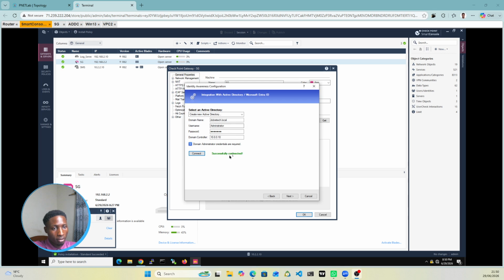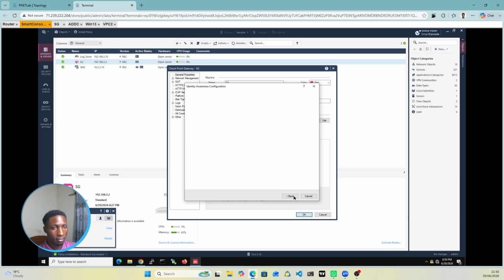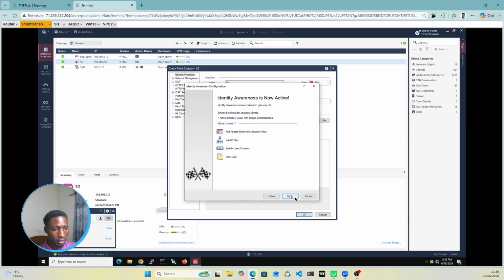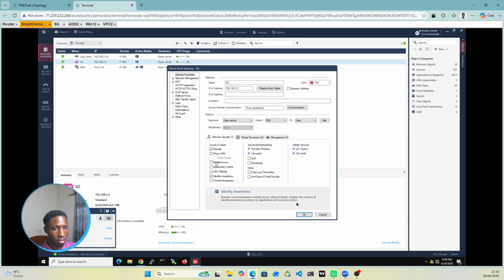So the connection was done and everything was successful. From here, we are going to proceed with next. And when that is done, we'll just finish from what we have here. So the blade is open. From here, we'll just hit OK. And that's the first part of things. We'll take OK.